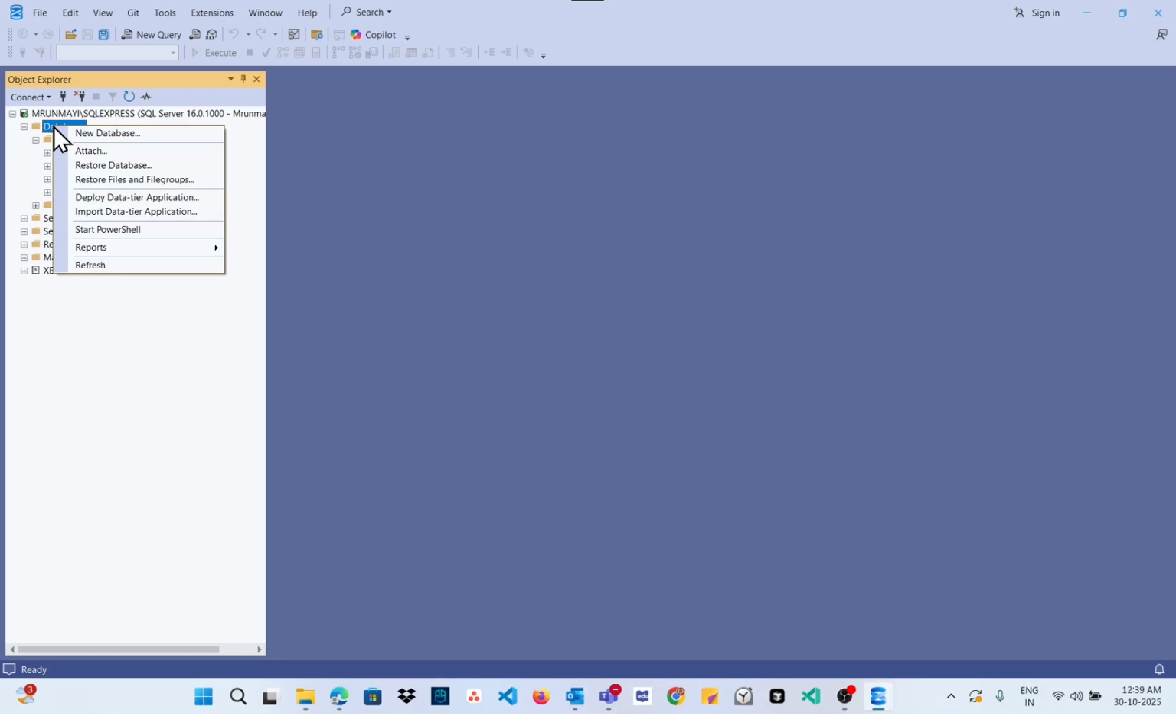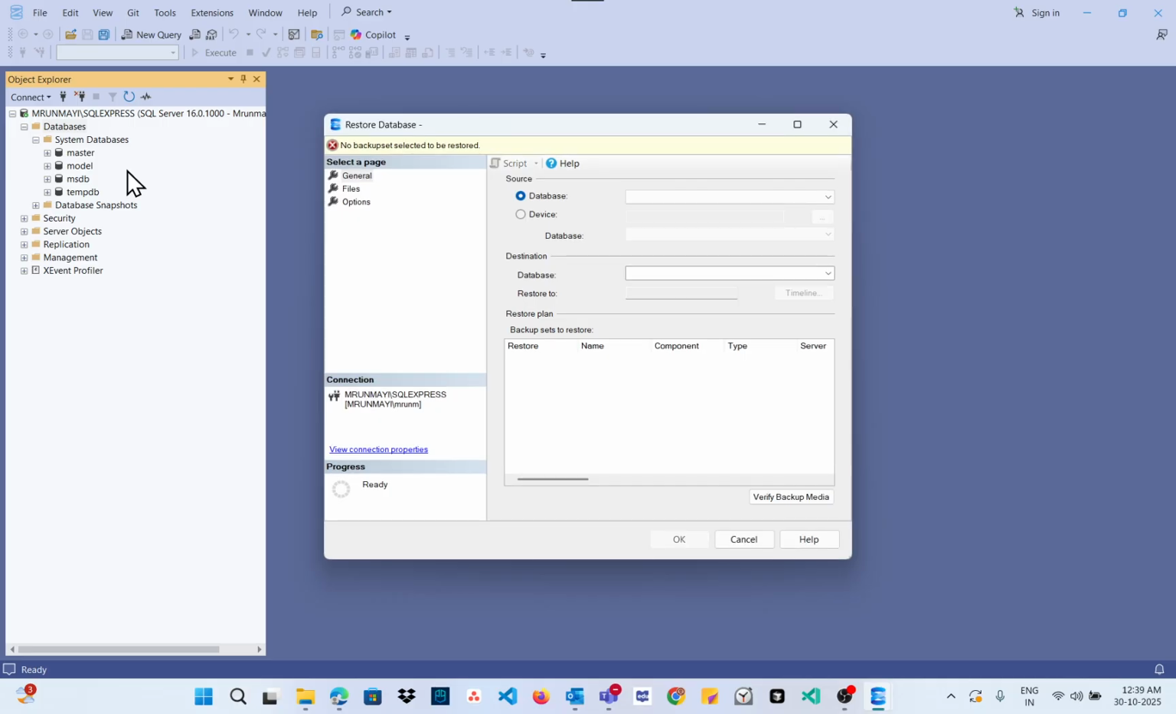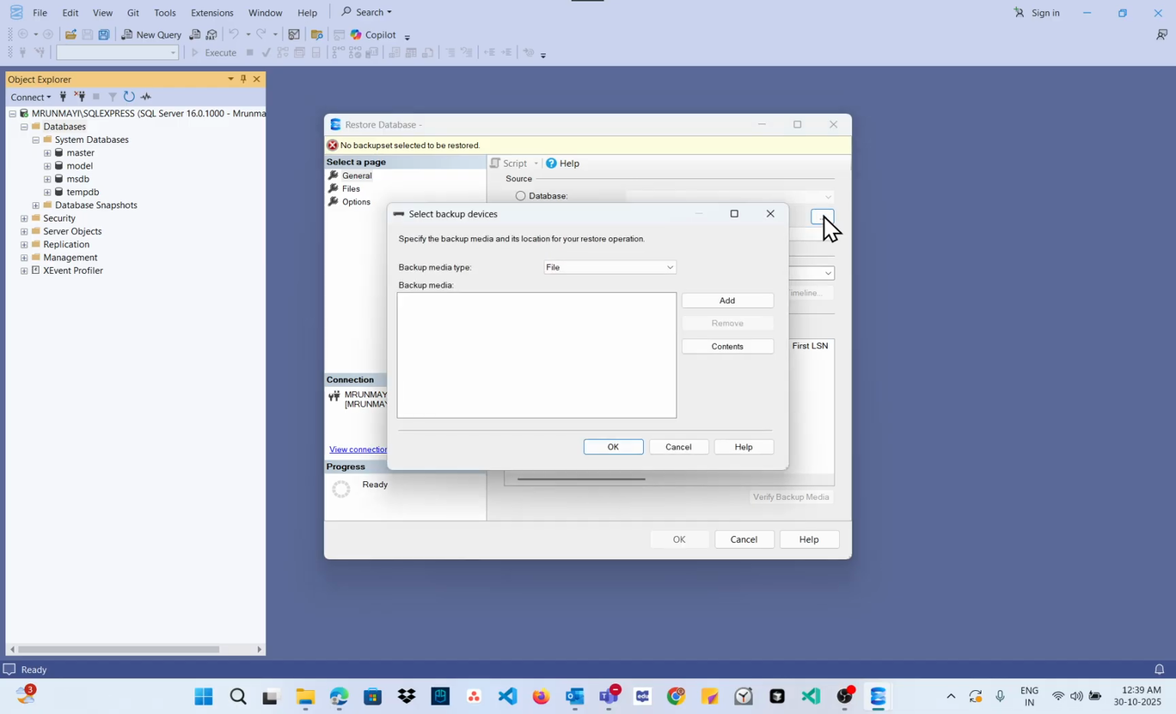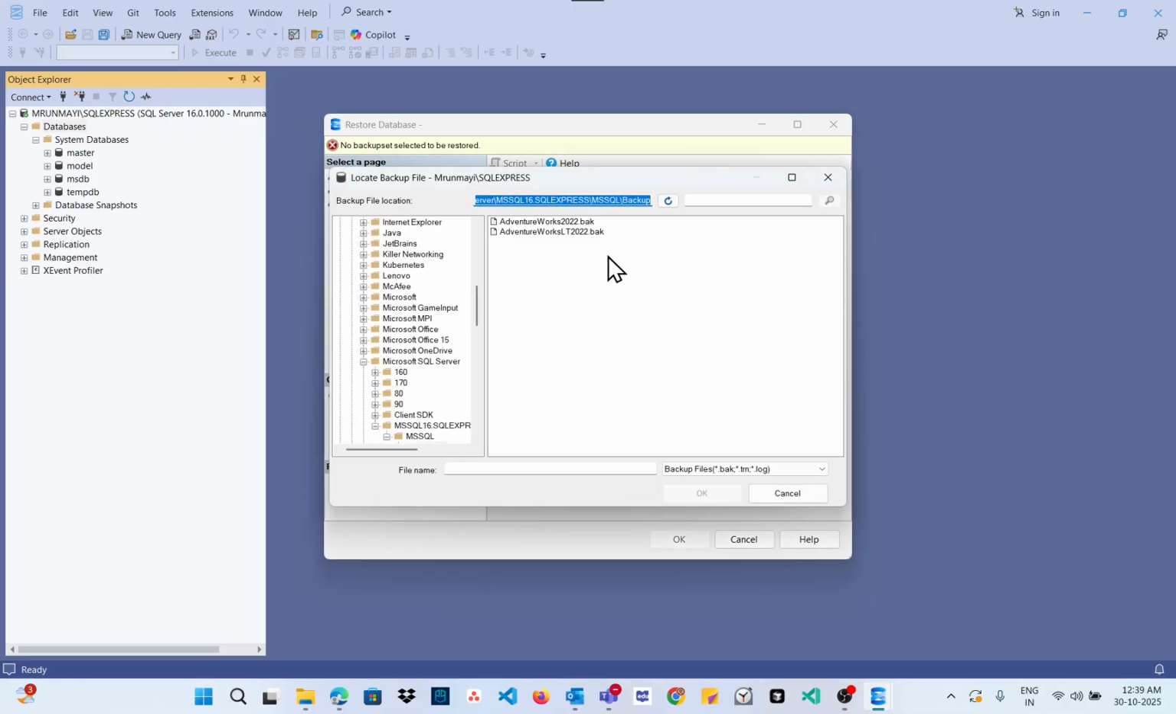So in the databases, you right click. Go to the restore database. The window will pop up for restoring the database. In the source, we have the backup file on the device. So we'll say from the device you select, you click on this three dot button. It will ask you what is the type. So that is the backup file that we have. So we'll say add that file.